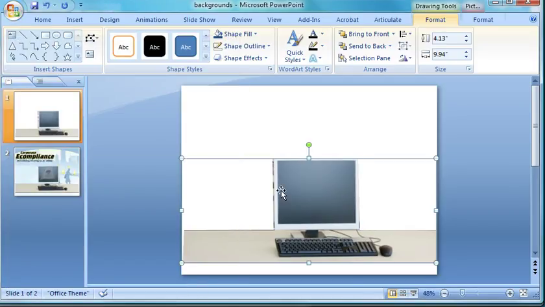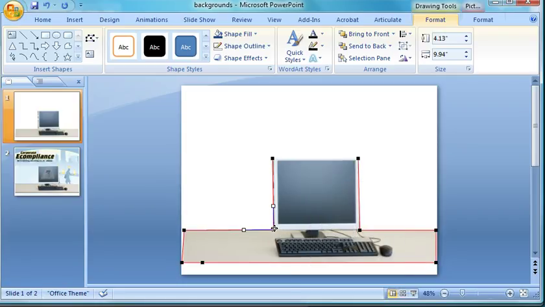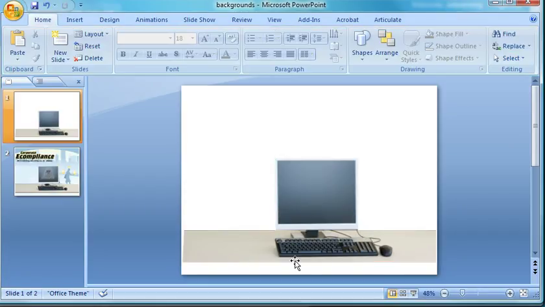Okay, so we want to edit our selection a little bit. As you can see, some of the background is bleeding through and we don't want that. So right click on your shape and drag these little handles closer to the monitor. And this will help that situation. Okay, so there we go. So this looks much better and much cleaner.